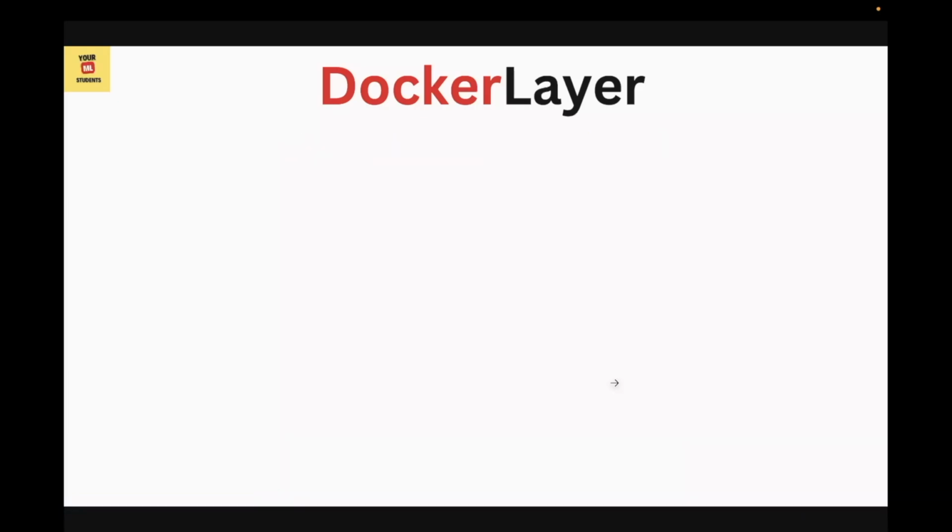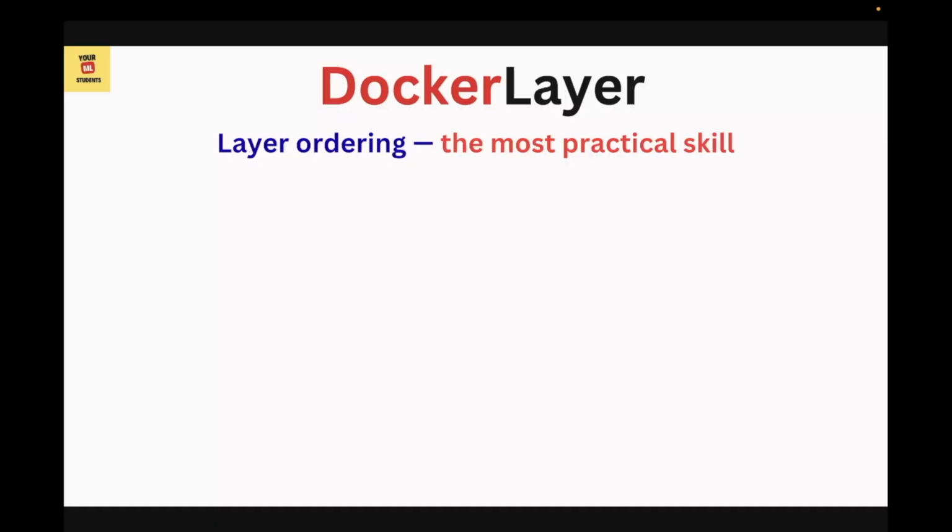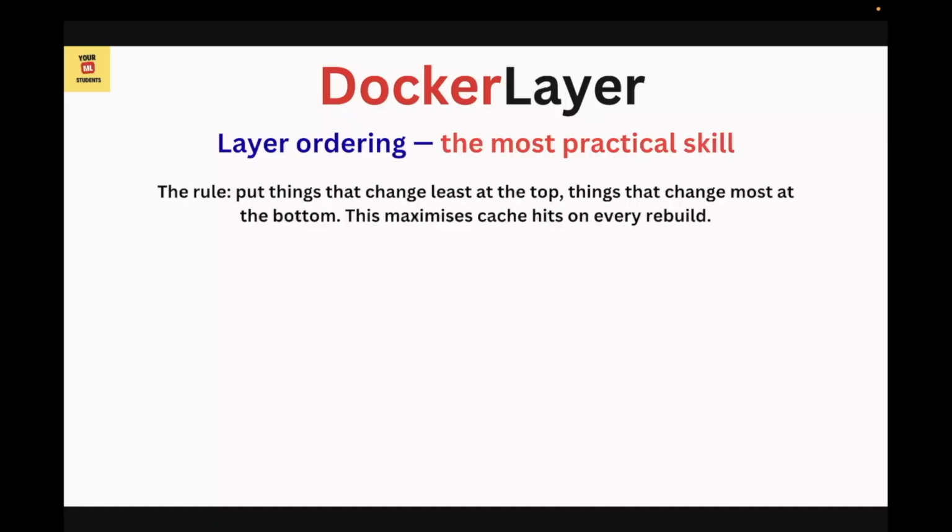Okay, great. Now another thing about layer ordering, the most practical skill. The rule: put things that change least at the top, things that change most at the bottom. This maximizes cache hits on every rebuild. So this is a rule that you need to know when you write your Dockerfile code. Put things that change least at the top. So in your code, if there are a few files that have a very small chance of getting changed, you need to put them at the top.